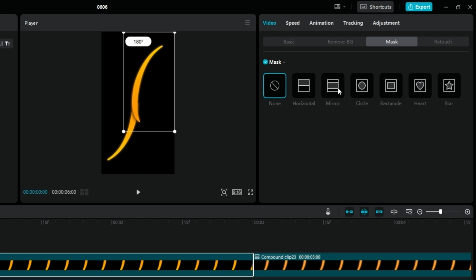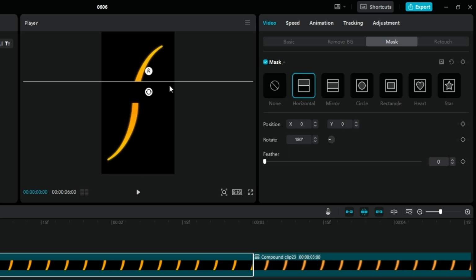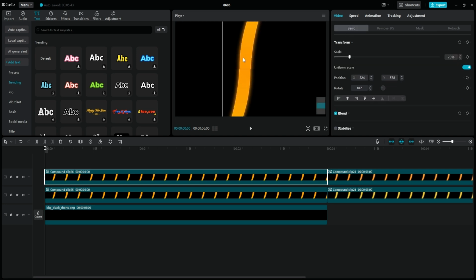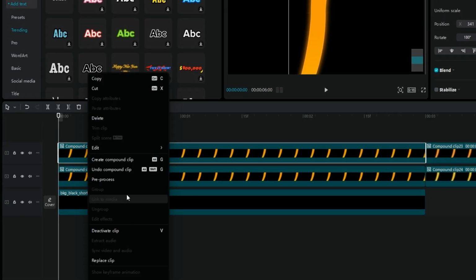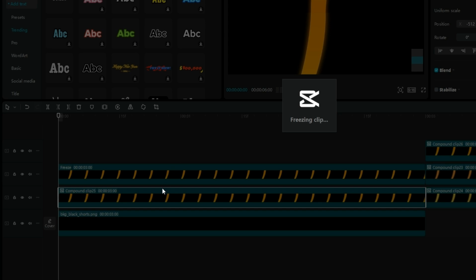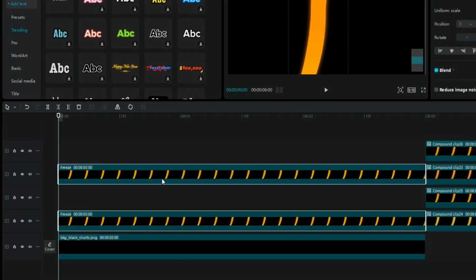Repeat these steps with the other layer as well. Check, and if the fit is a bit off, change the position a little. You should get roughly something like this. Okay, all that's left is the animation. Freeze both compound clips, then select them and make another compound clip out of them.